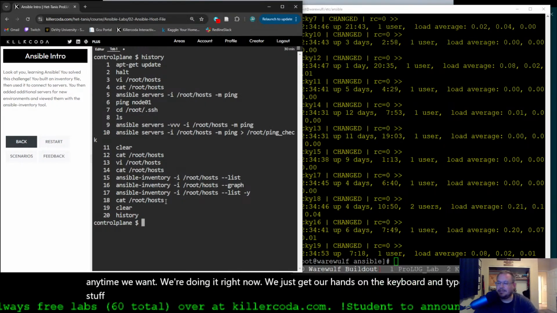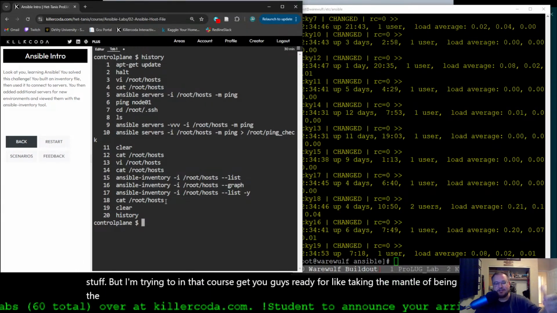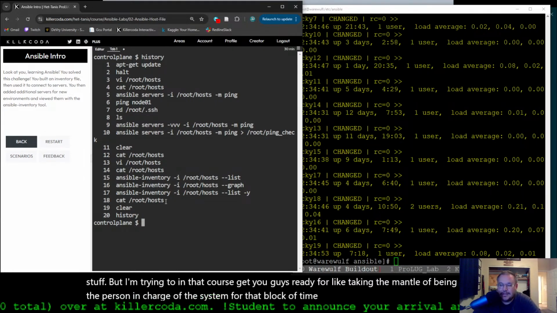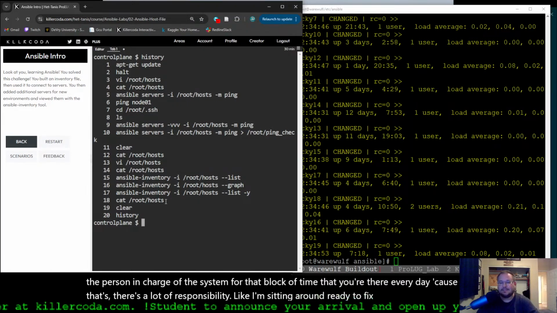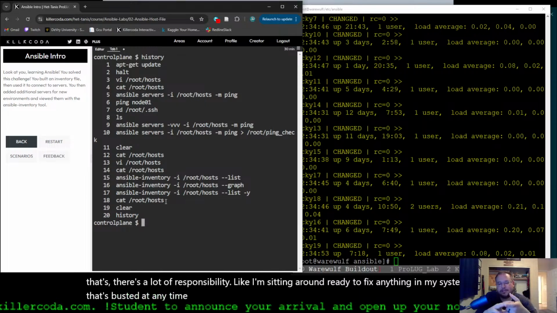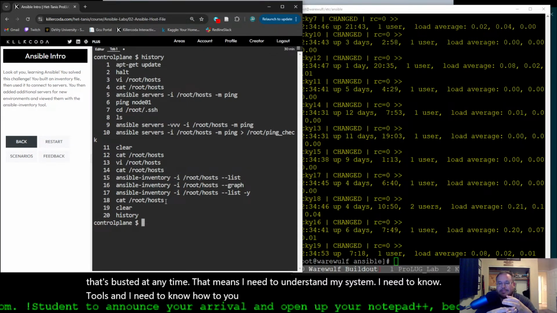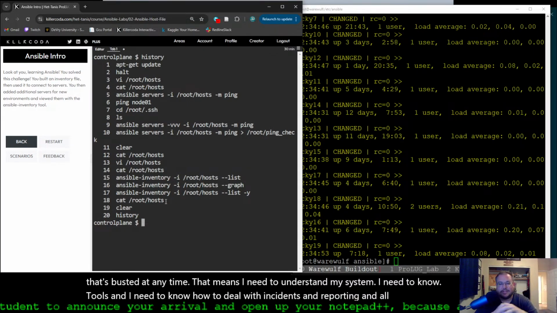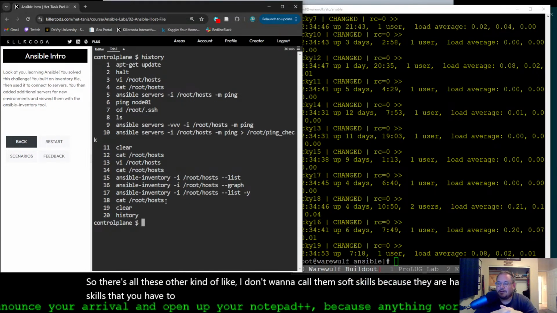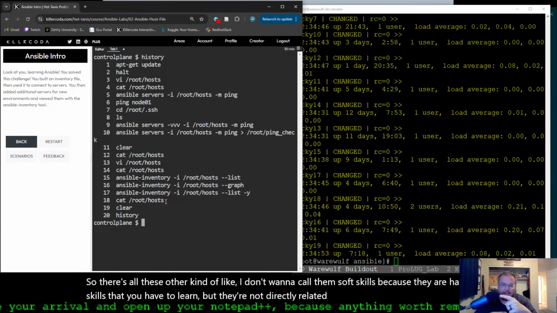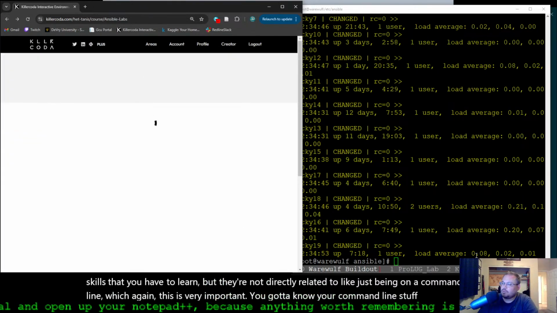We can just get our hands on the keyboard and type stuff. But in that course, I'm trying to get you guys ready for taking the mantle of being the person in charge of the system for that block of time that you're there every day, because that's a lot of responsibility. I'm sitting around ready to fix anything in my system that's busted at any time. That means I need to understand my system, I need to know my tools well, and I need to know how to deal with incidents and reporting and all that kind of stuff. So there are all these other skills. I don't want to call them soft skills, because they are hard skills you have to learn, but they're not directly related to just being on a command line, which again is very important. You got to know your command line stuff. All right, let's keep going.